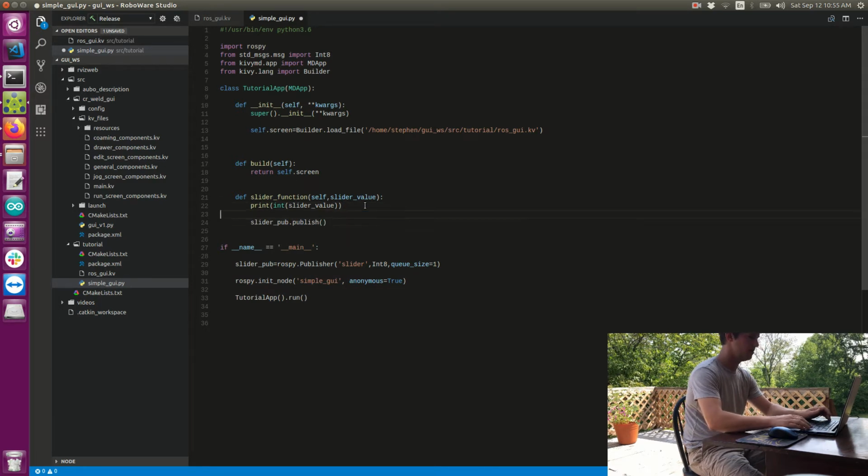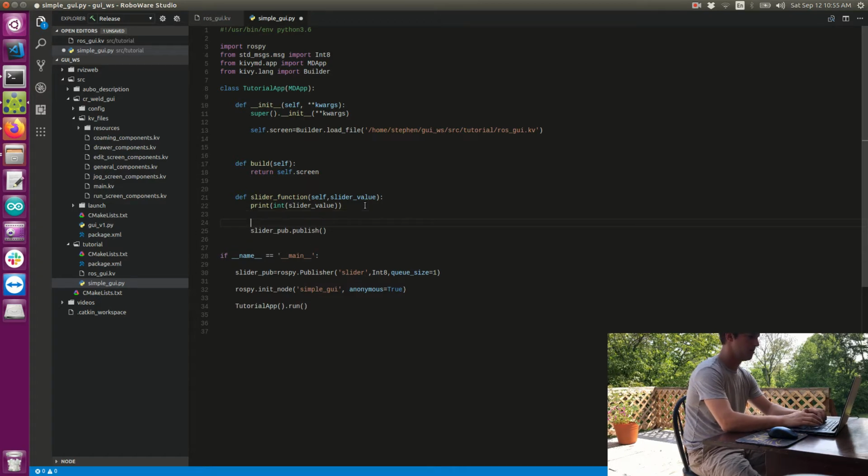Alright, so now we're ready to publish a value. We just need to come up with a value. So we'll say message equals the slider value. But again, we've got to remember that that was a float, but we need it to be an int. So I'm going to cast that again to an int here. And then I will print the message. Whenever this function gets called, it'll print the value. It'll then send that value as message to a publisher called slider pub.